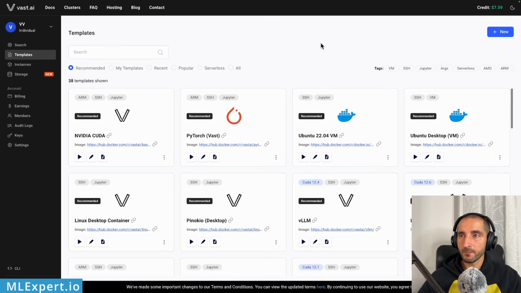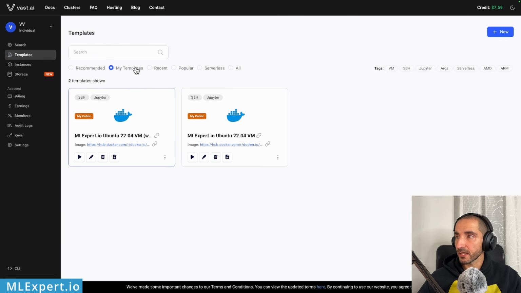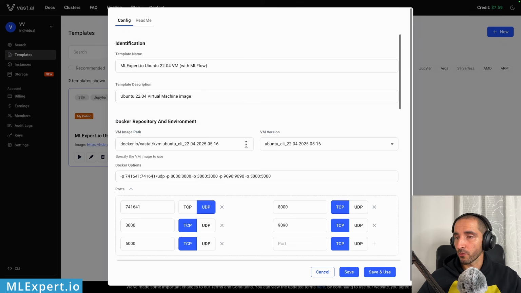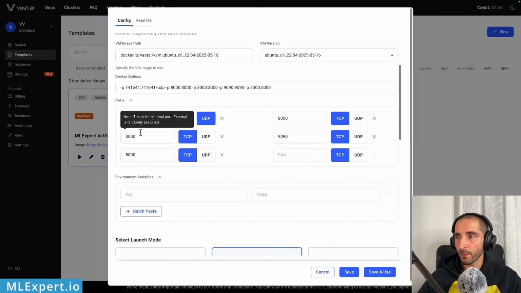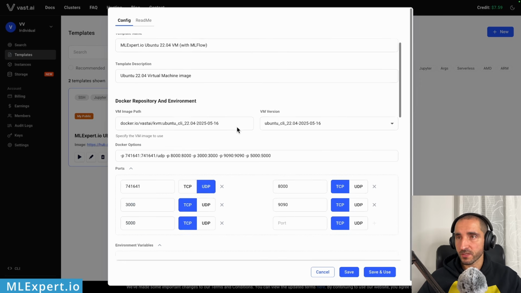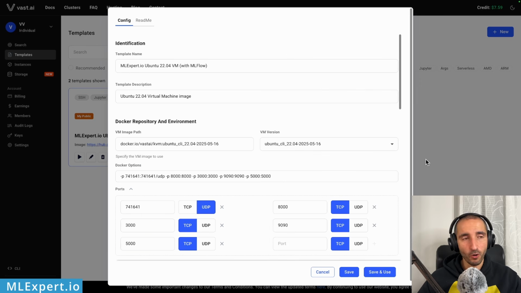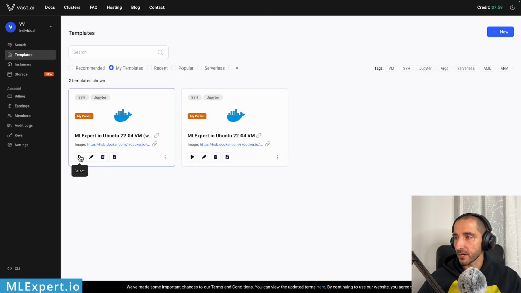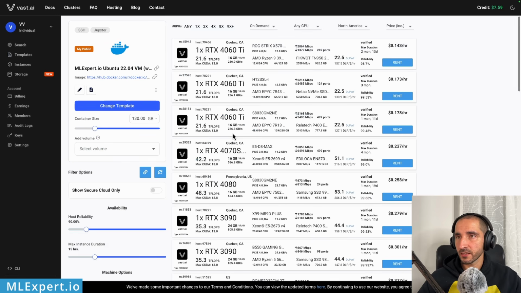I am in my Vast AI account, and here I have created a template which is pretty much based on the default Docker container template. I'm going to show you the ports that I have opened. So pretty much all the services are going to be available to run out of the box once the deployment is complete. And I'm going to be using this template.